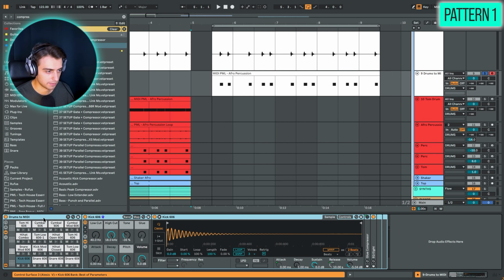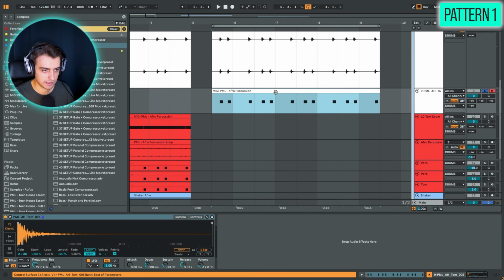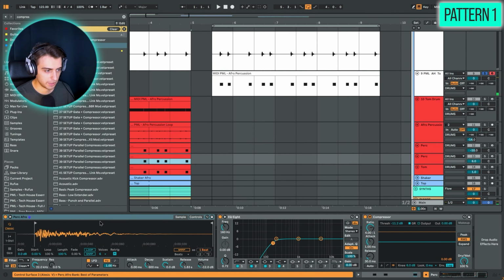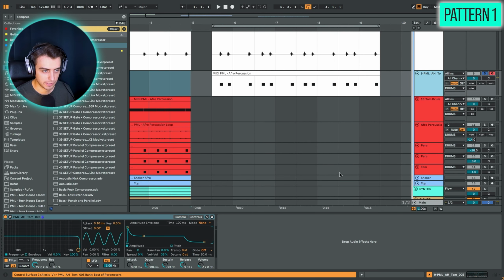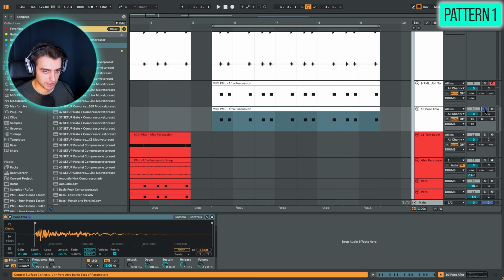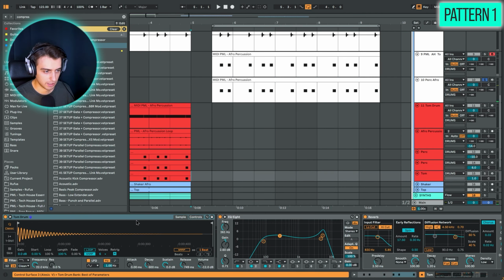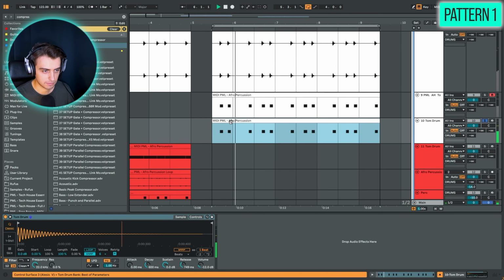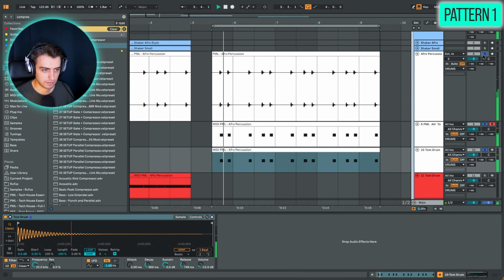For example, we have this sound we want to play in this exact pattern. Let's just go to C3. Also, we have an Afro perc sample. Let's play this one as well. And we also have a tom, which is following this exact same pattern. So all these 3 sounds together.